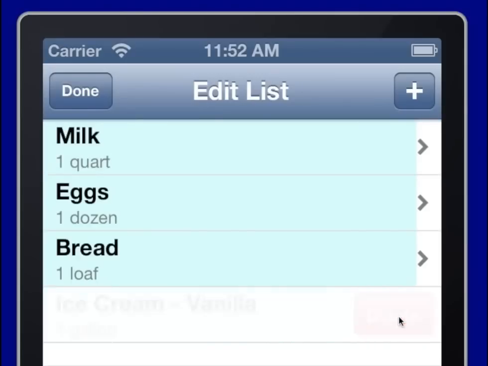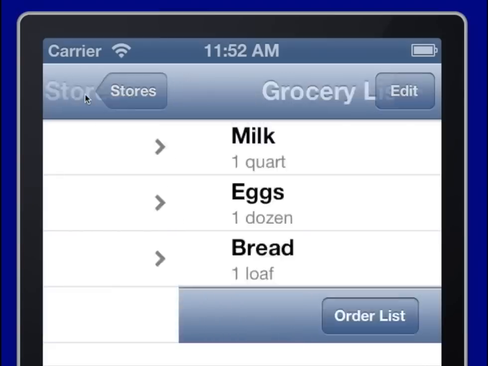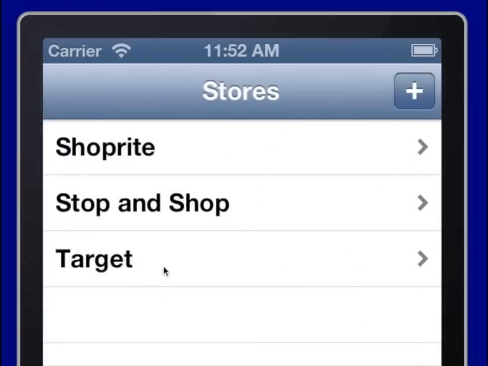Just as simple as that. Drag to the left and it's removed. If you want to remove a store from the list, you do the same thing. That's it. It's simple, it's easy to use, and it's going to save you some time.